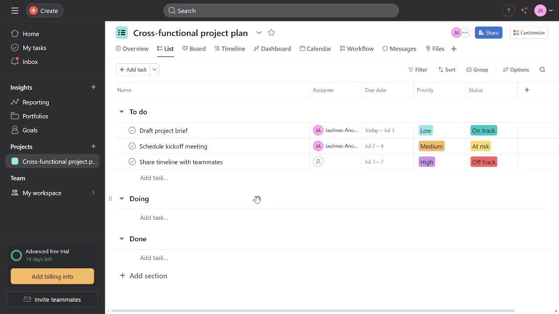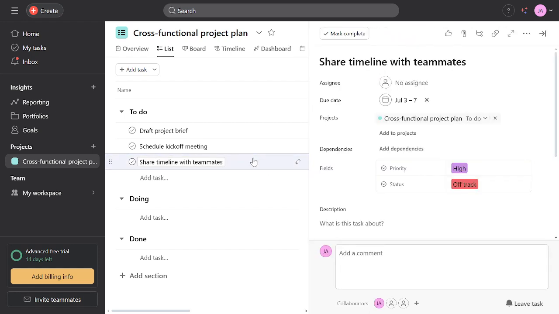Next up, within your specific project, you'll need to find the task or conversation to which you want to add the attachment. This helps us because by pinpointing where our attachment will go, we're ensuring it's easily accessible to the team members who need it.